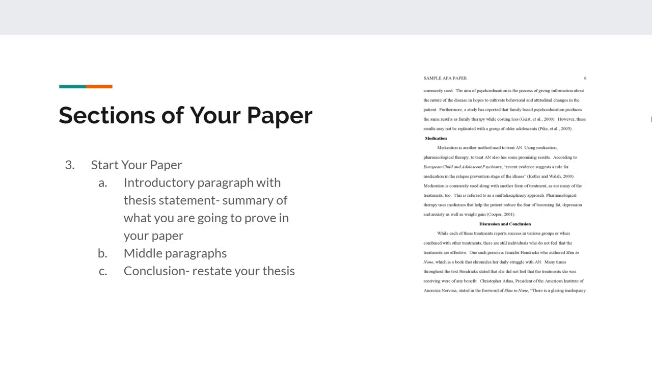You're going to want to write an introductory paragraph with a thesis statement. And your thesis is a summary of what you are going to prove in your paper. After your introductory paragraph, you're going to start writing your middle paragraphs, and you can have as many of those as you want.